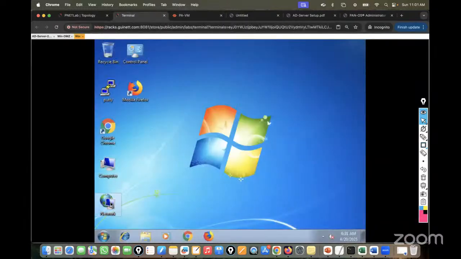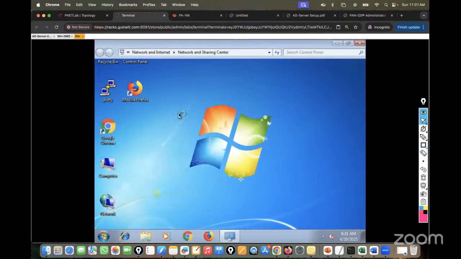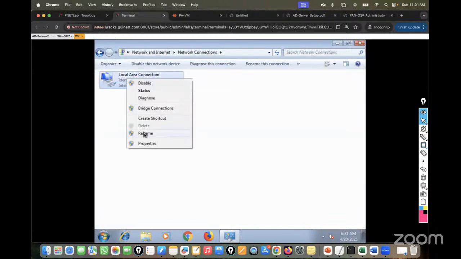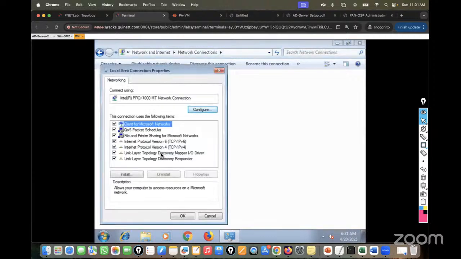I'll go to the network adapter settings. So we are just doing the verification, whether every configuration is working fine or not. So for that, we have to join the domain and everything. We have to do that.